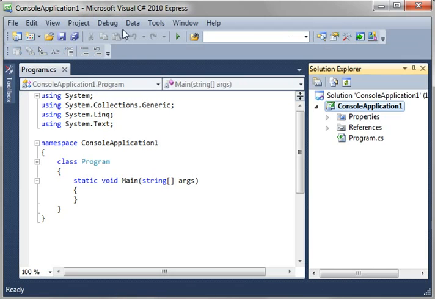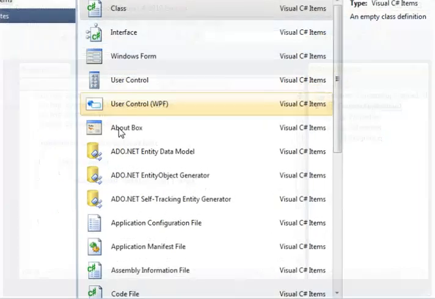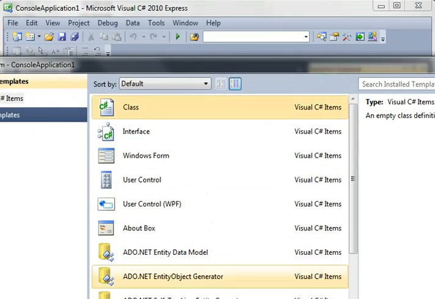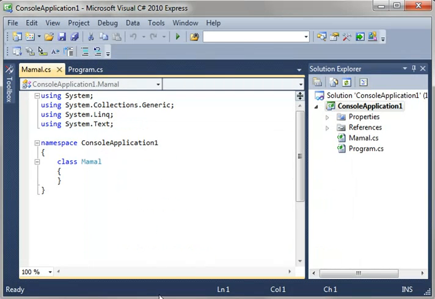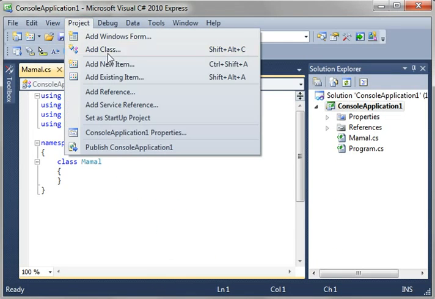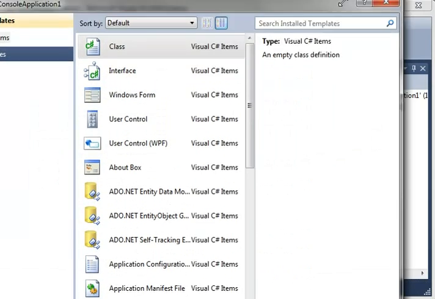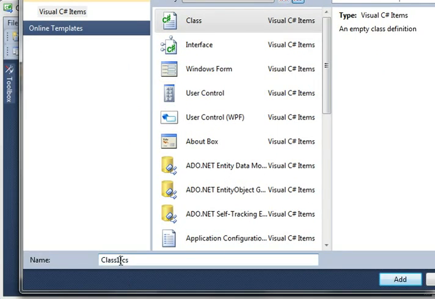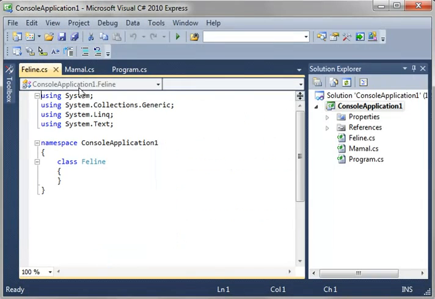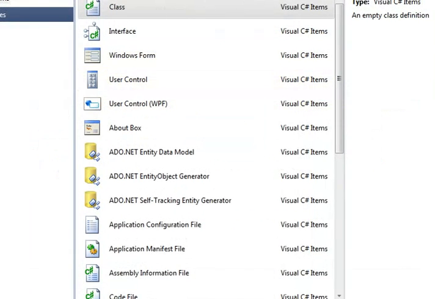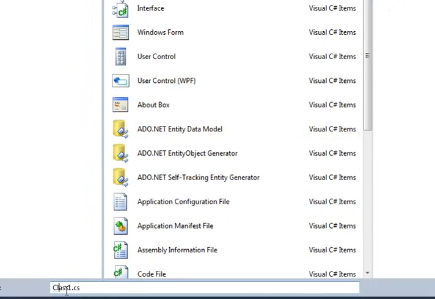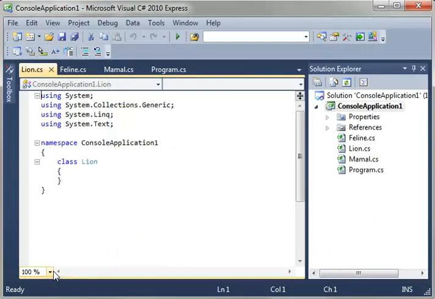Today we're going to discuss inheritance. So let's just go ahead and make a few classes here. Let's say add class, and we're going to say mammal. So we have a mammal class, and then let's just add another class here. We'll say feline. And then let's add another class here, and let's just call this lion. So we have a mammal, a feline, and a lion.